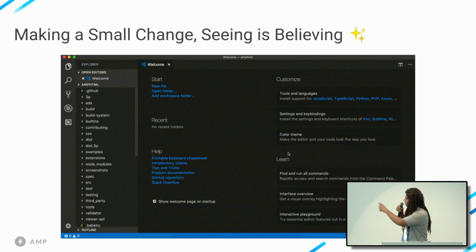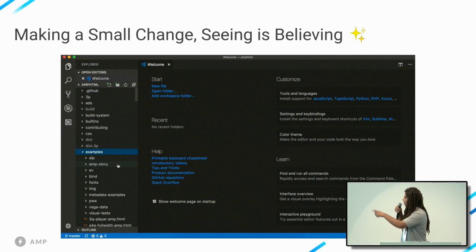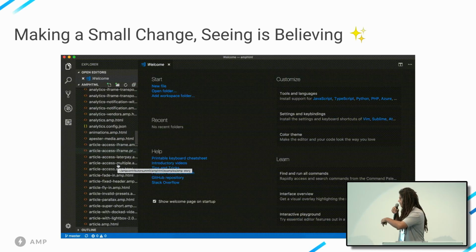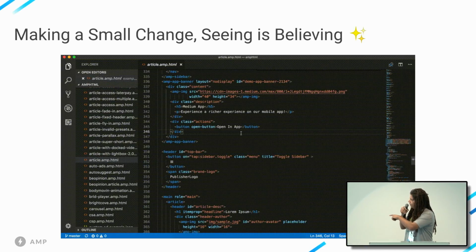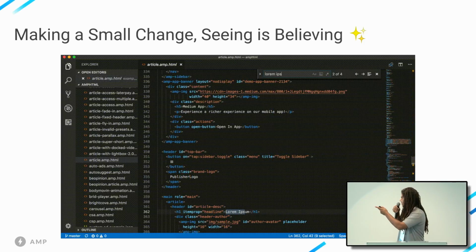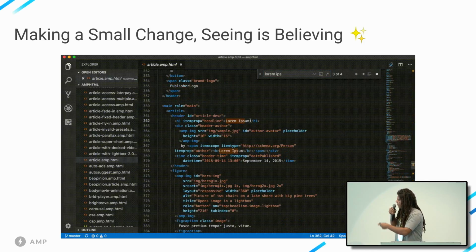So what I do here is I open up Finder, I go to the project, and then I open the project inside of VS Code, and then I go to that same article.amp.html file that we found. I'm just going to look for the title text. I think it was lorem ipsum, and then I just change it, and you'll see in about 5 seconds that it'll change.